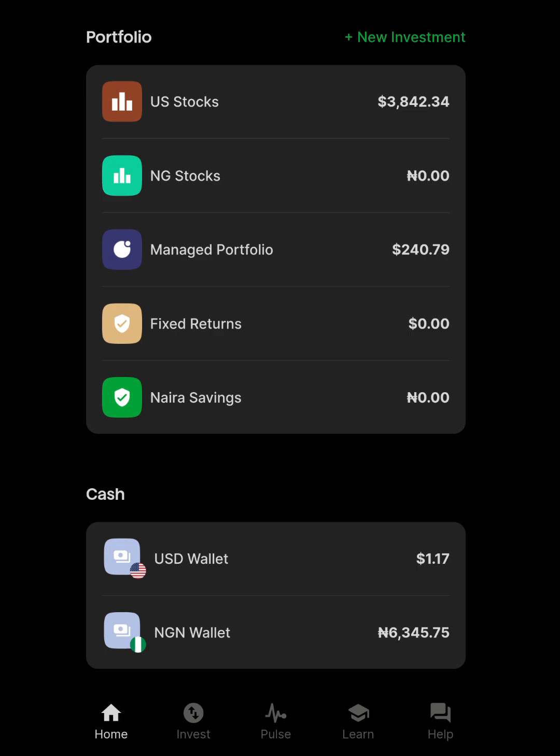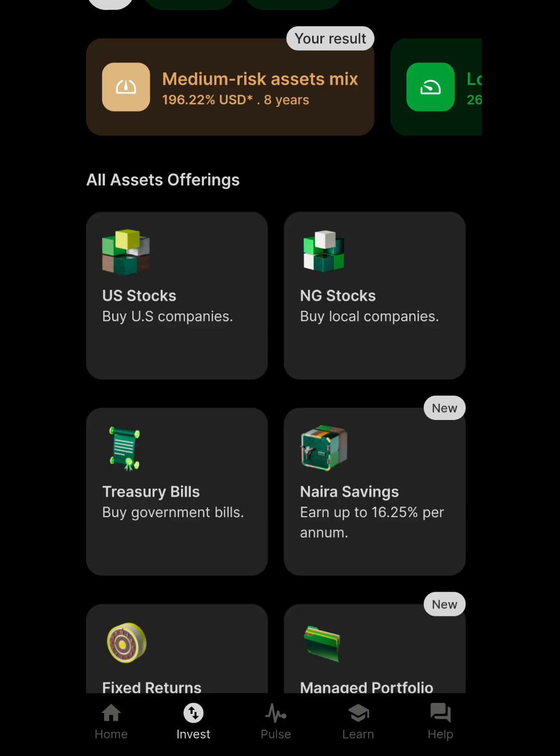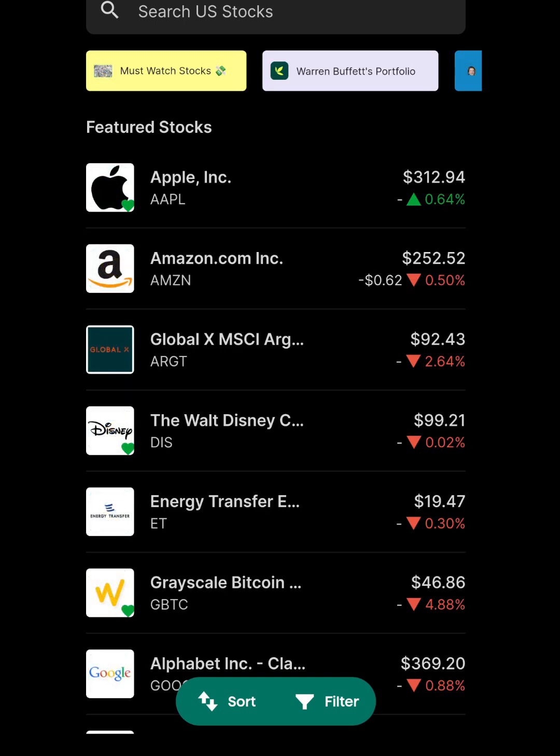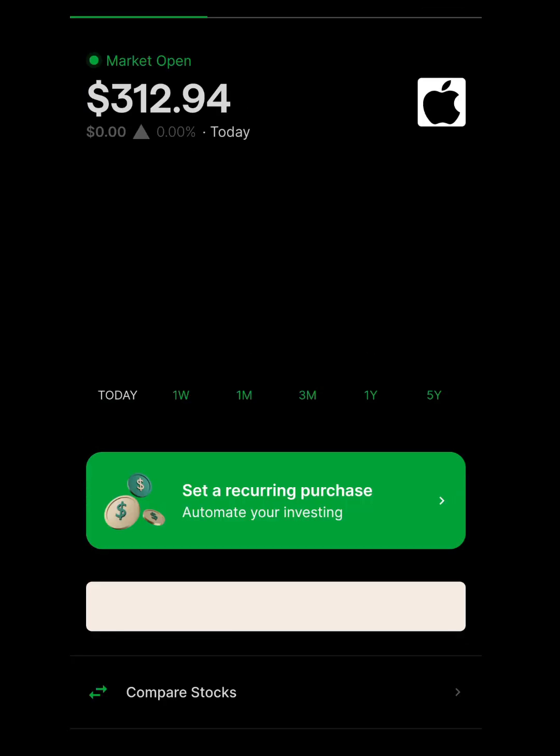But before I do that, I just want to mention one thing. You don't need to convert your Naira, the Naira here, to dollars before you buy stocks. When you go to buy a US stock, let's say for example, I'm going to use a random US stock. Let's say I want to buy Apple now.